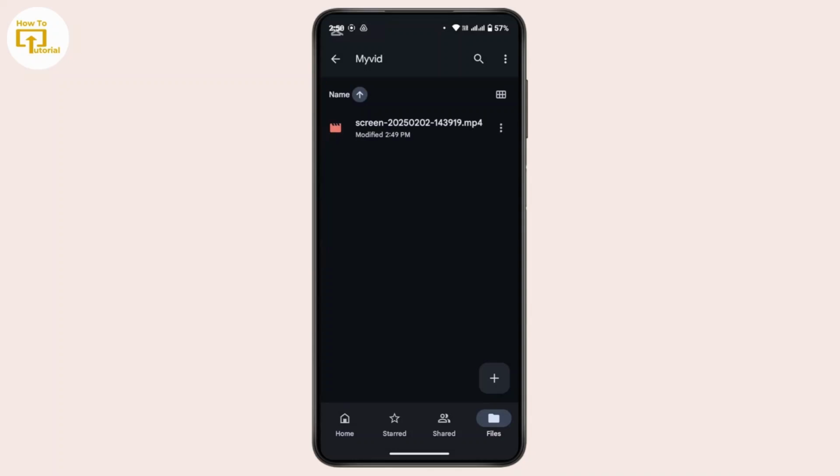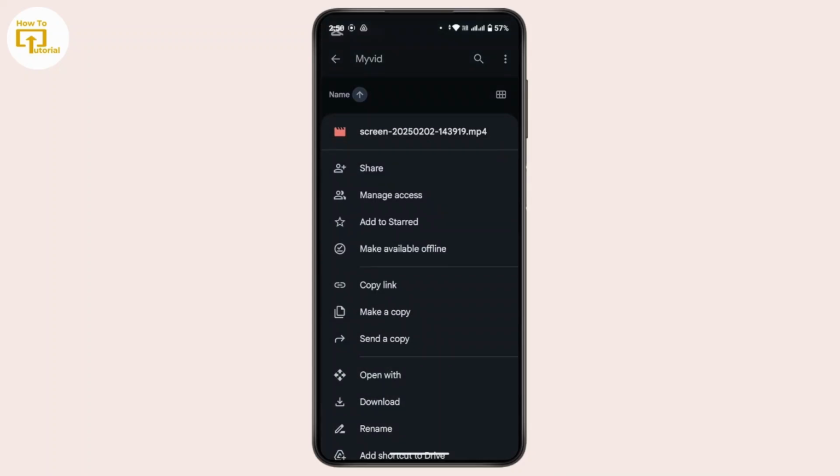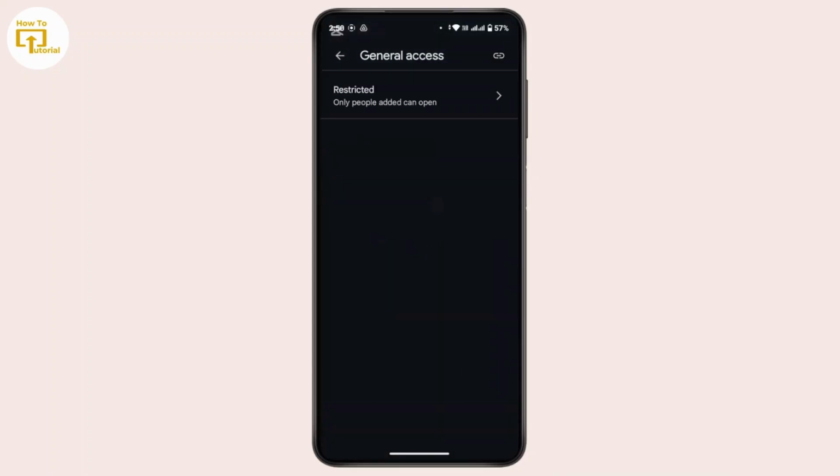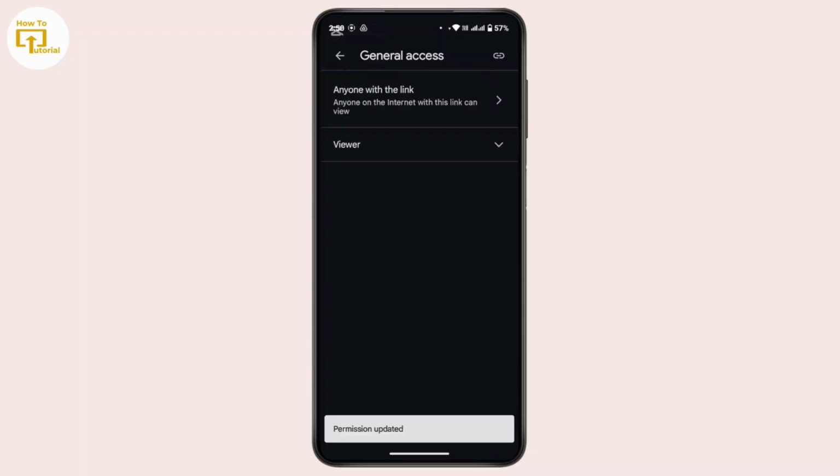Once you have uploaded the video to the folder on your Drive, now head towards the video and tap on the three dots next to it. Here tap on Manage Access. Here tap on Restricted and again tap on it. Now select anyone with the link.